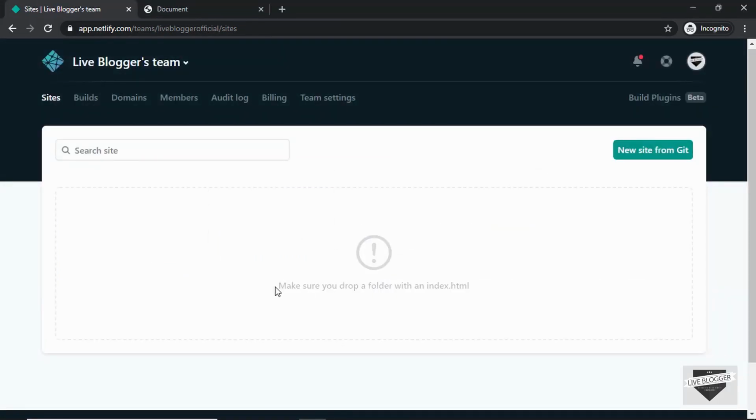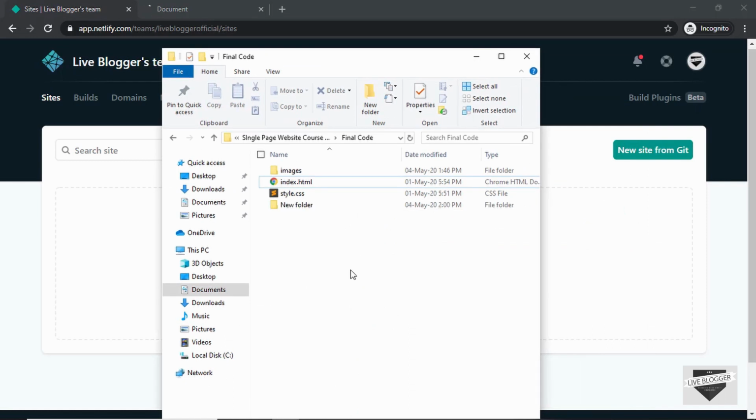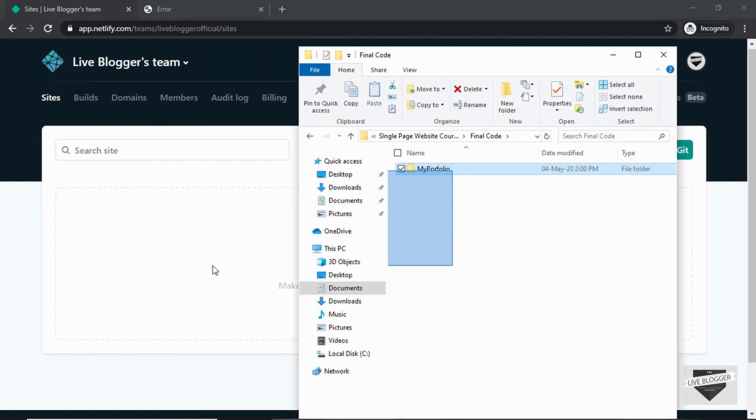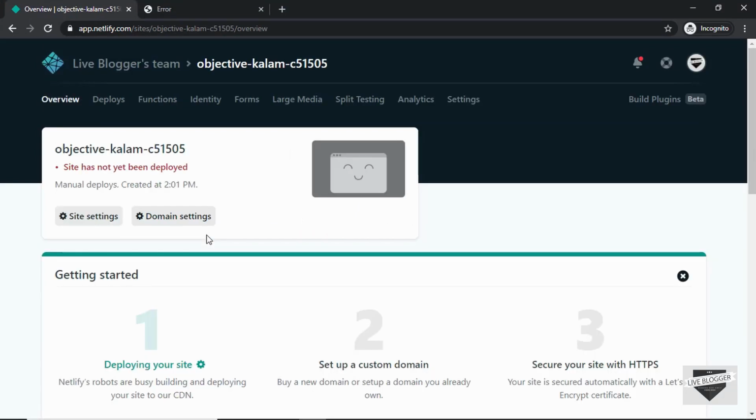So it says make sure you drop a folder with an index.html file. So I think we need to create a parent folder. So let's create a new folder and name it my portfolio. And we'll just copy these files and folders over here. And now we'll just drag this folder in our Netlify account. And you can see how fast and easy it is to host your website on Netlify.